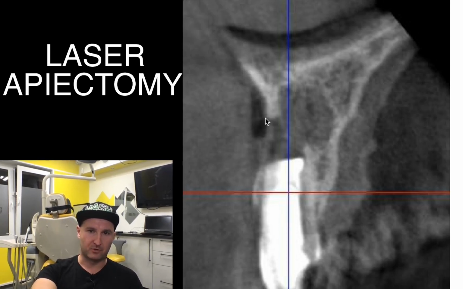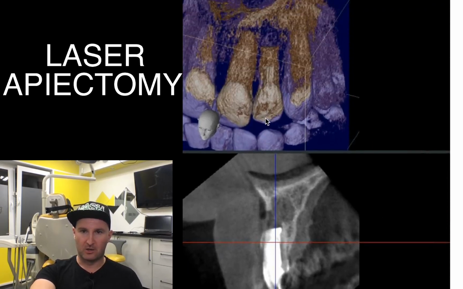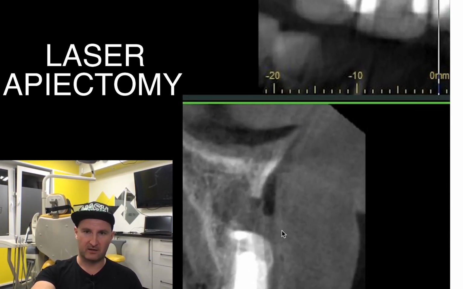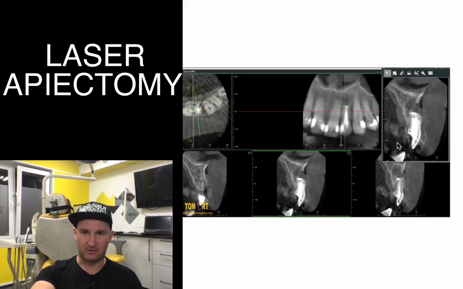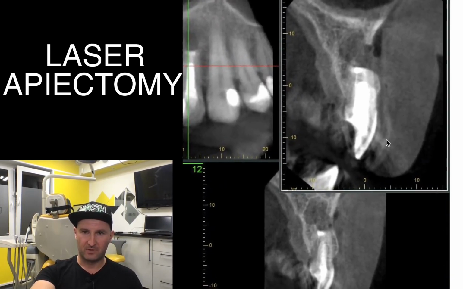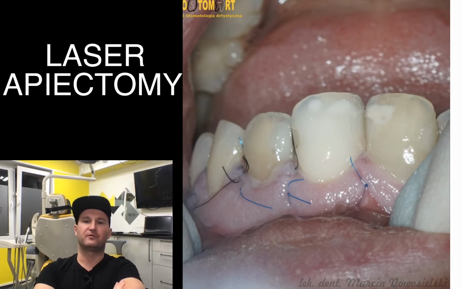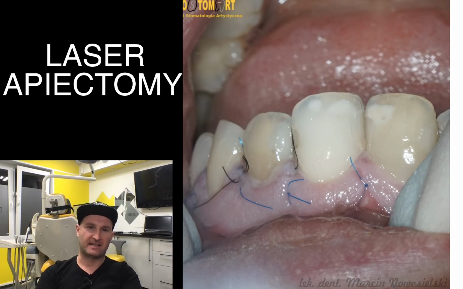So I informed patient about it, and we just left it how it was. Here you can see a different angle, different cut of CBCT. Okay, and patient reported to us for control after 2 days, and this is how it looks after 2 days.